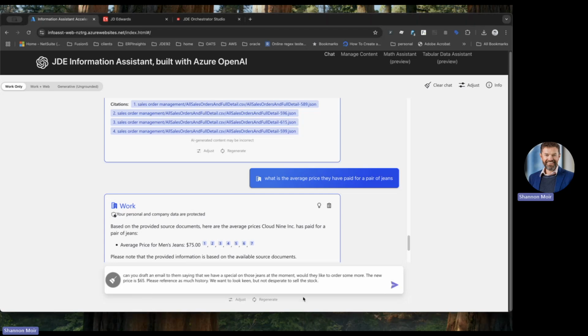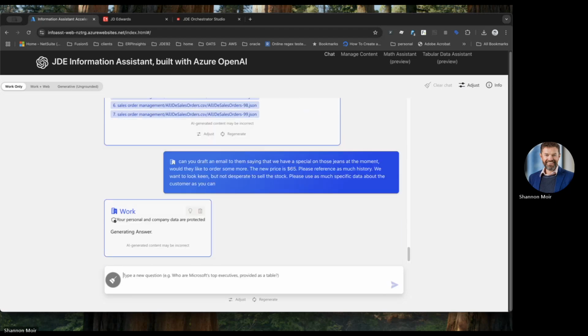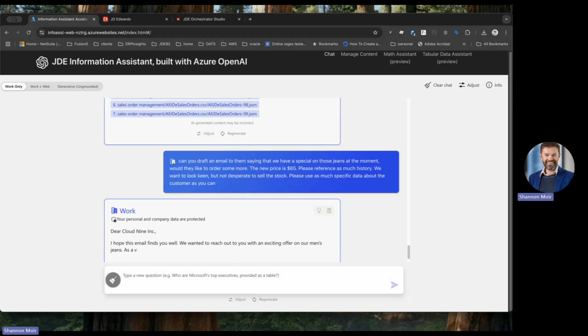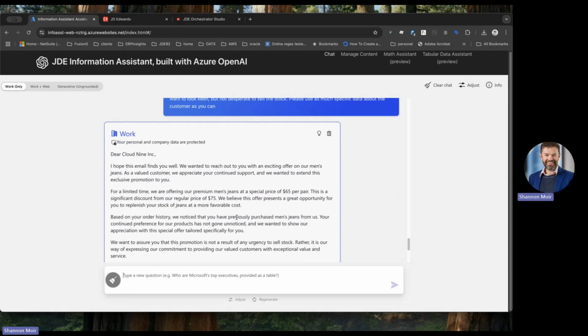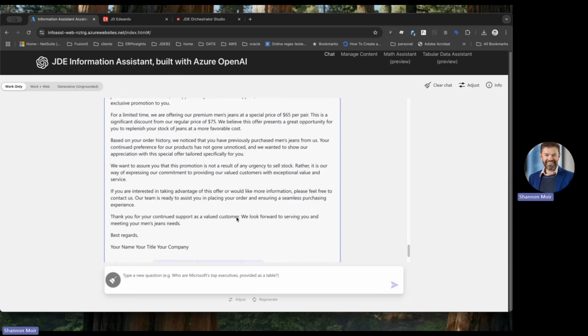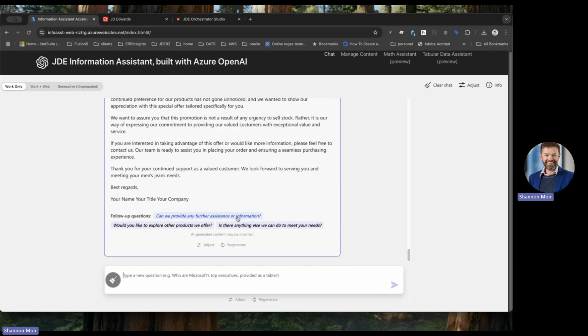Can we send them an email? And then please use as much specific data about the customer as you can. Right, so let's see. So we're going to say that these jeans are $65, not $75. And so we're going to say, here we go. Fantastic. This is a great promotional email that we're going to send them. A lot of the heavy lifting's being done, and we could send that on to them.